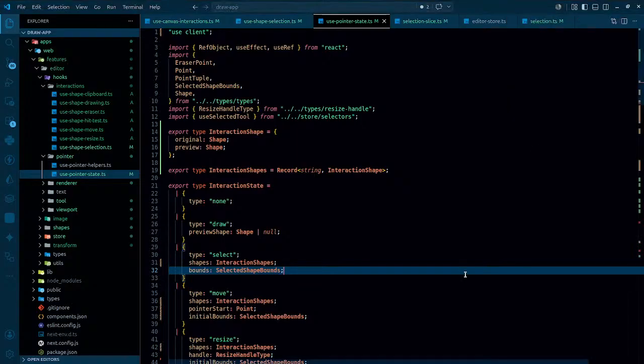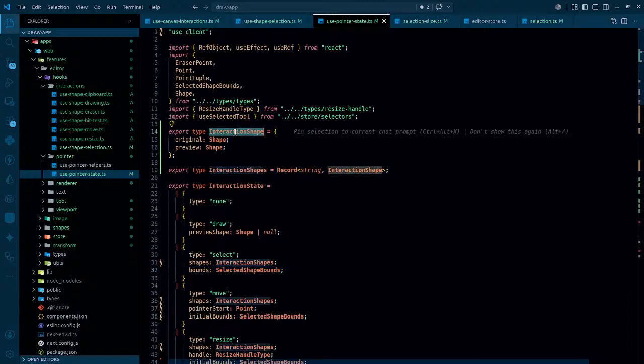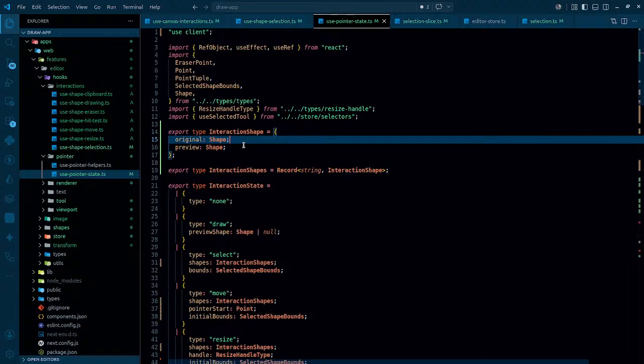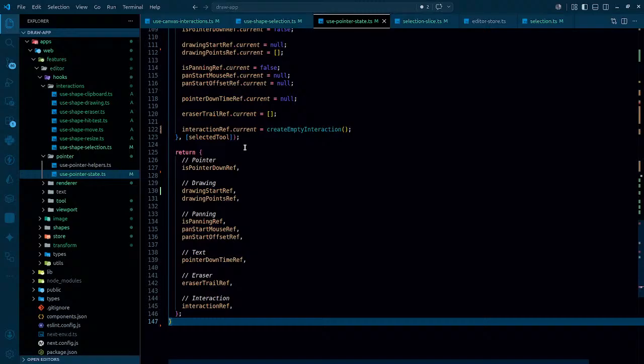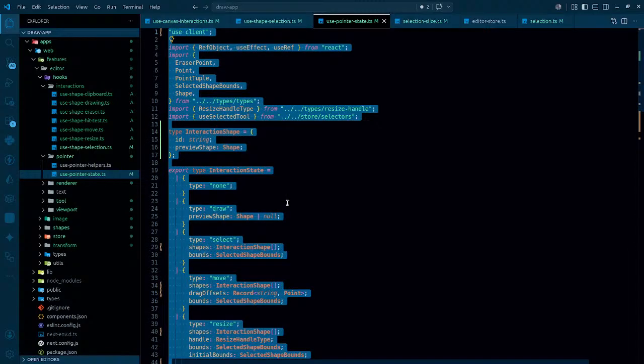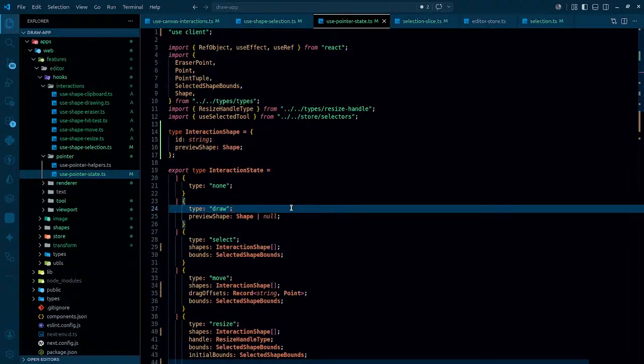Hello everybody, welcome back, and let's see what all we can do in here. So what were we discussing? Just a sec, it has changed something. Interaction. So the original and the preview, we were not expecting this. Initially we had it like this. Preview can be this and that.